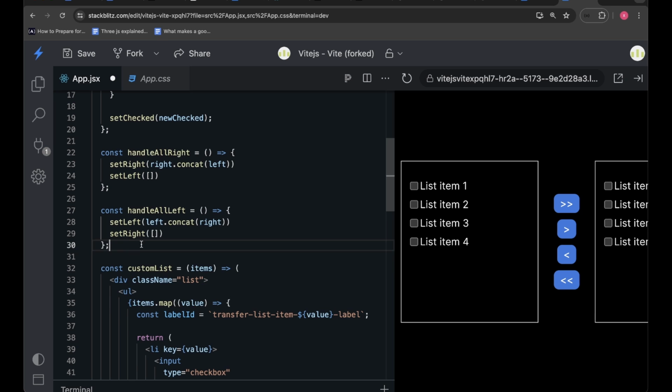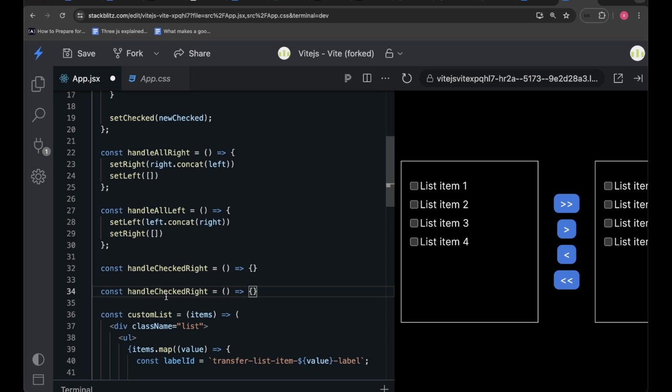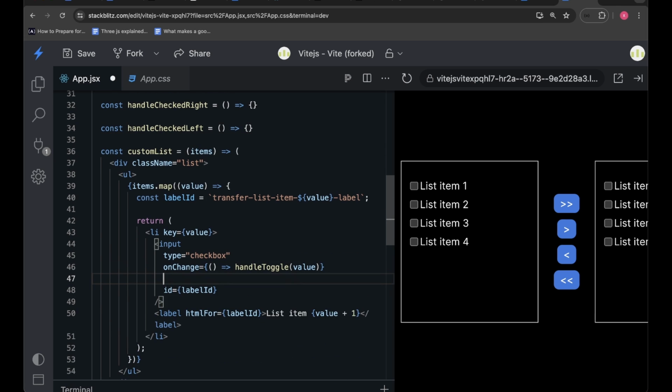So I'll go up here, I'll create an arrow function, handleCheckedRight. Similarly, I'll copy this, paste it here, and this will be handleCheckedLeft. Now before we write the logic for these two functions, I'll go to the input over here.